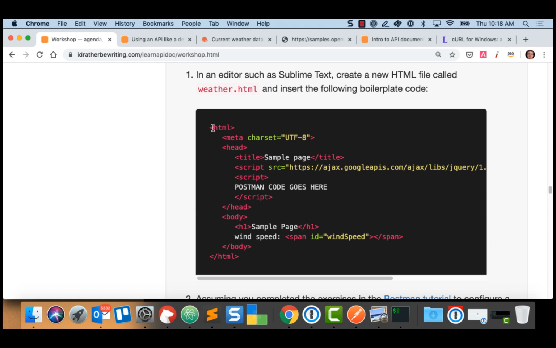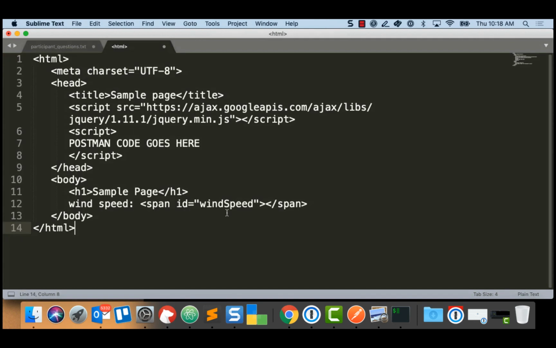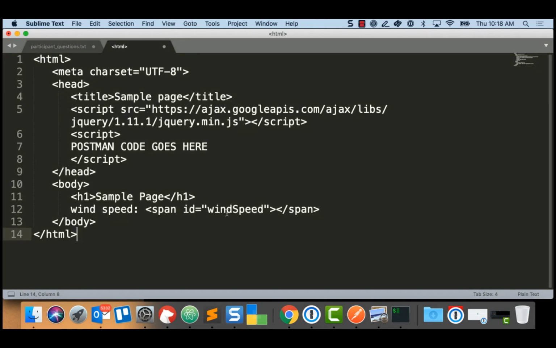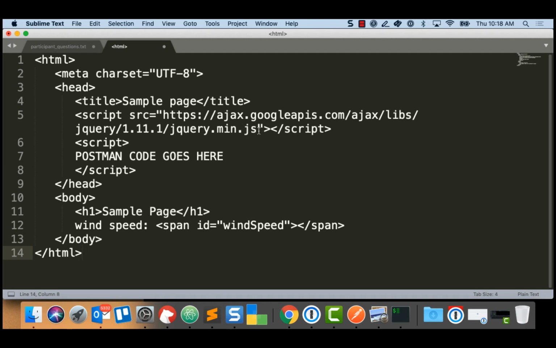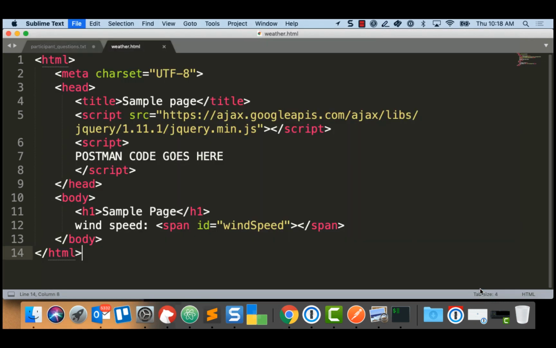Okay, so first step, you're going to copy this boilerplate code here. All this is HTML that has a reference to jQuery so that we can use the Ajax function. All right, so copy that into a text file, and you can save this as maybe something called weather.html. Make sure you save it with a .html extension, because otherwise the Chrome browser or Firefox is not going to read it as a web page.